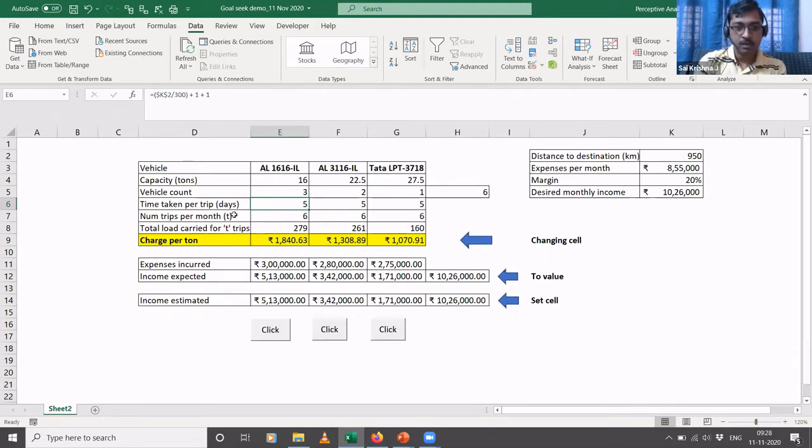Okay, so for 5 days per trip, I'm saying the number of trips per month is 6. That is nothing but, if I am working for, let's say, 30 days every month, and each trip takes 5 days, then 30 by 5. So I'm making 6 trips per month. Okay, and what is the total load that I will carry for these 6 trips? So I put it like this.